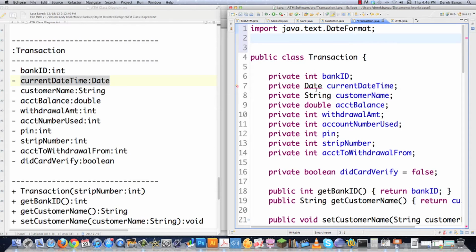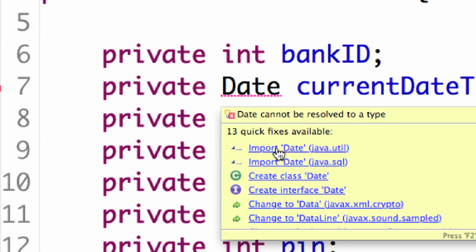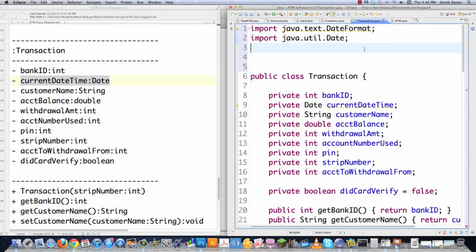And I could also come in here and just click on this and have it import all my different things, which, what the heck, let's do it. So there it is, import date, imported that. And then one other thing I want to do is to be able to output this as a string and have it formatted the way that I want. So I need a different library, java.text.SimpleDateFormat, like that. So I know that I want to be able to format that.